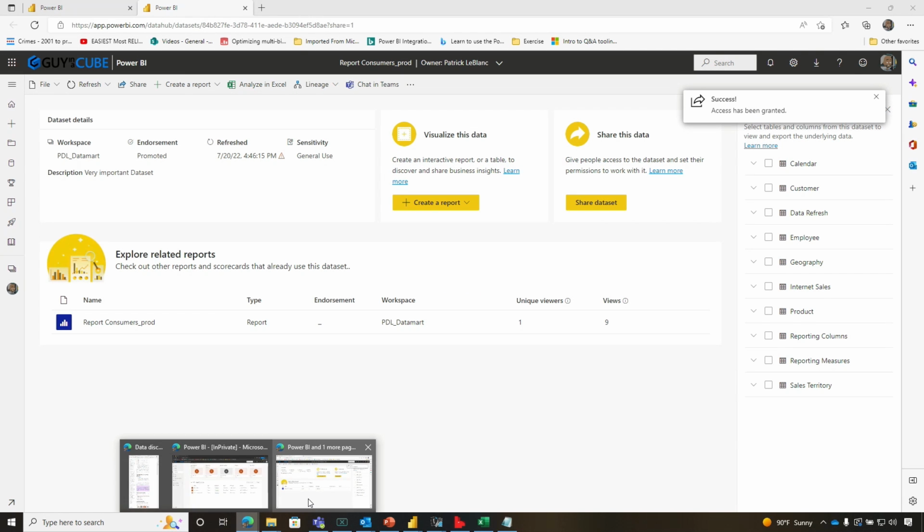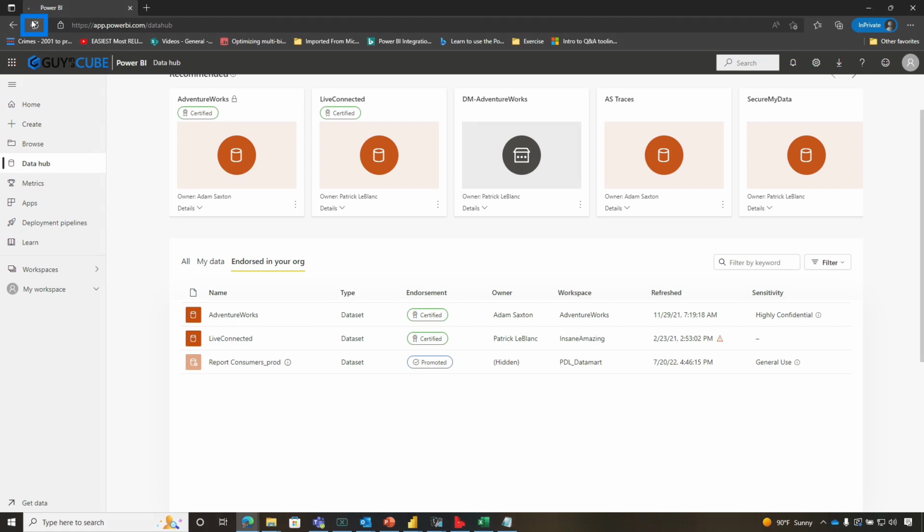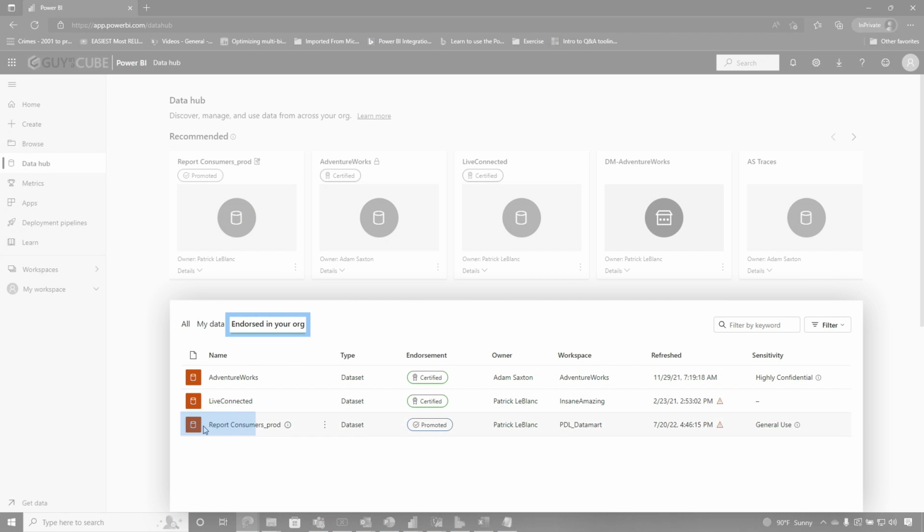Then we'll head back over to John's view. We're going to go ahead and refresh and go back to endorse. And now you can see it's not grayed out anymore. And then all those options are available. I've just enabled him not only to see the data sets that he has access to, but now he can request access to data. This is pretty nice.